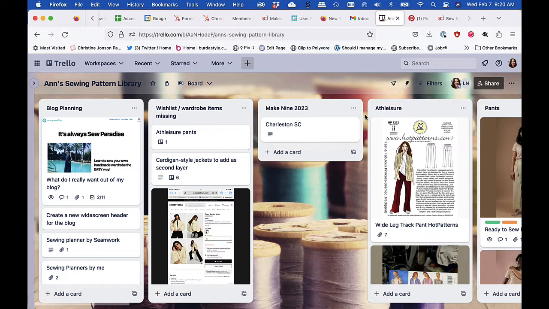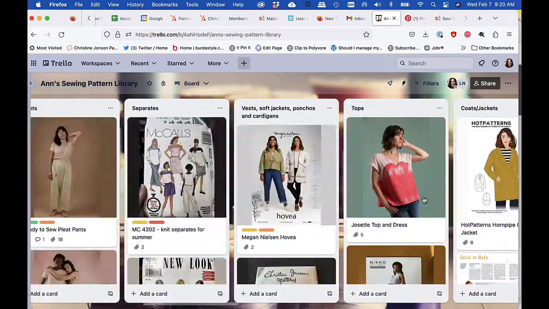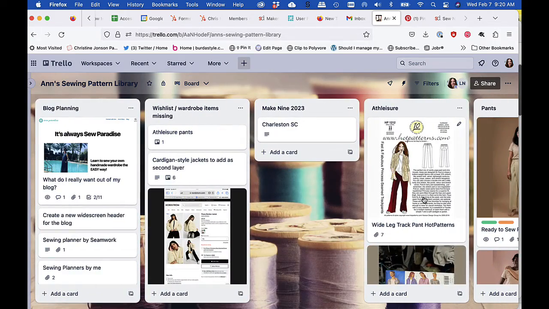Trello is a free application that's available for desktop, but it's also available on mobile, which is really nice, so you can have it on all of your devices. Trello organizes things in what's called a Kanban style, so it has these little swim lanes or lists, and on each list you have a card.